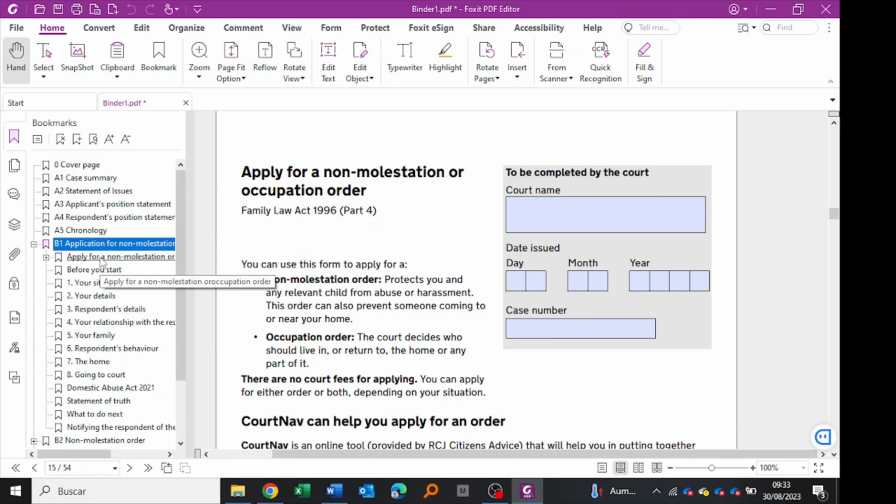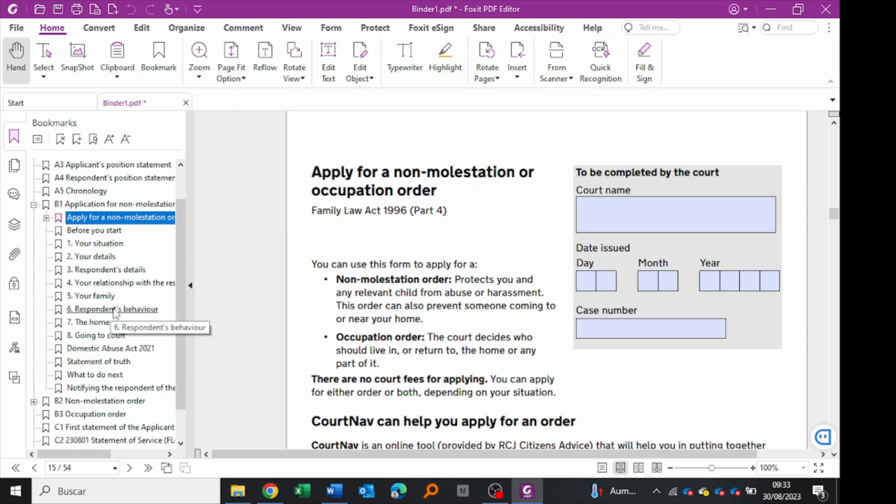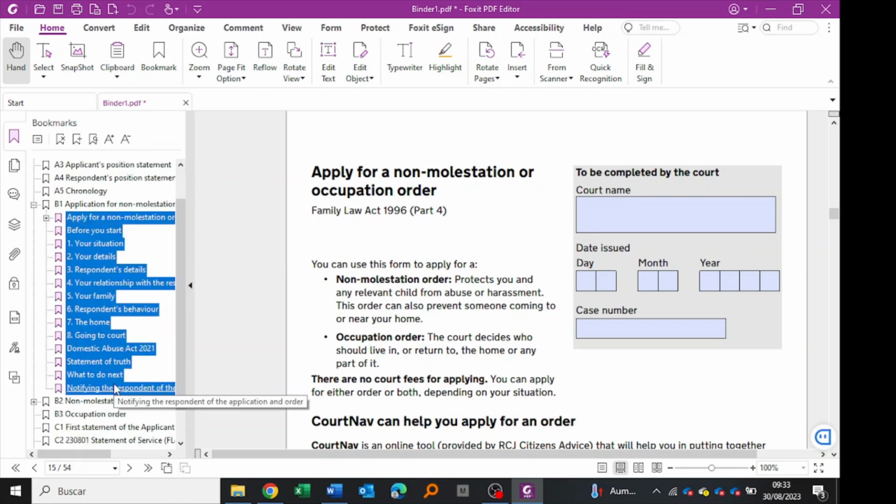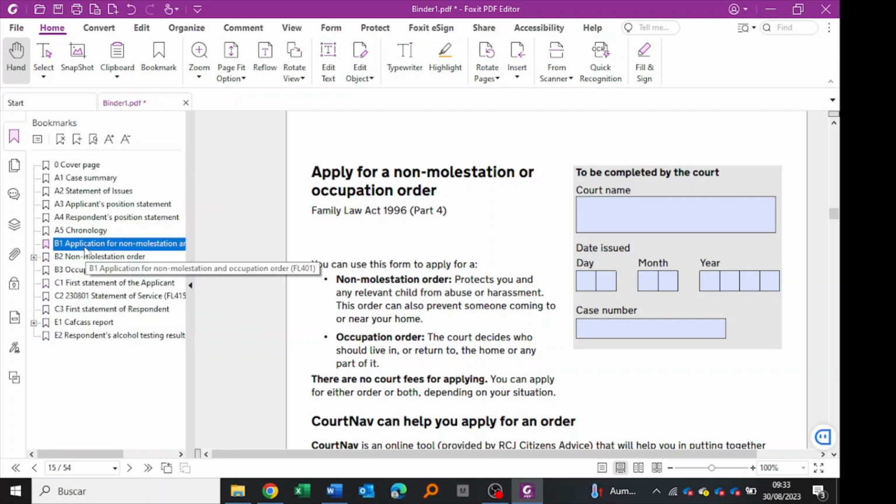To do so, again, like when you're selecting the files, you click on the first one, hold down Shift, click on the last one, and just press delete. I've got rid of them.